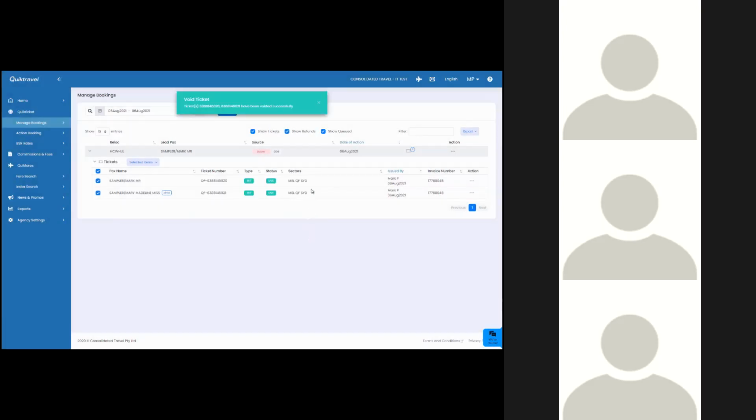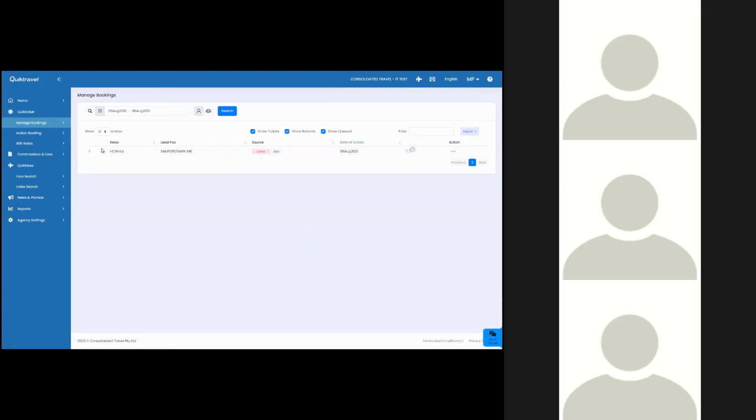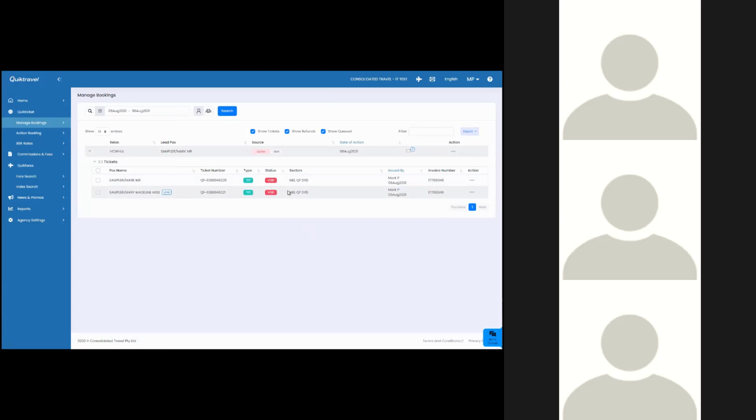You will see the confirmation on the top of the screen, and the page will refresh, and the status is now changed to void in Manage Bookings.